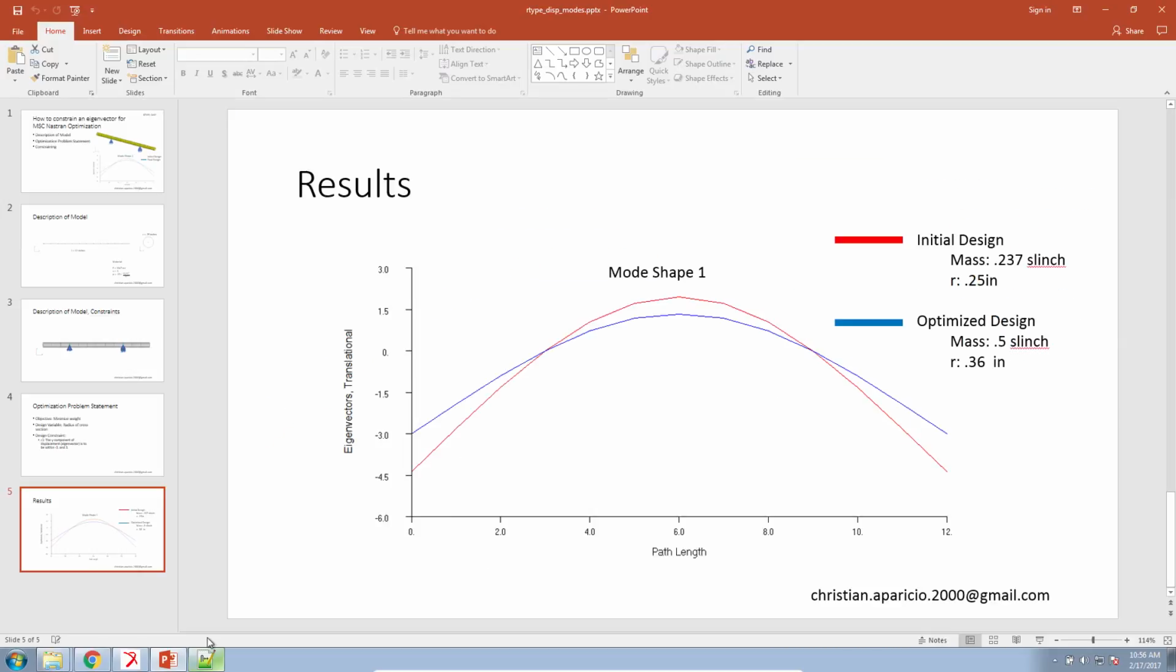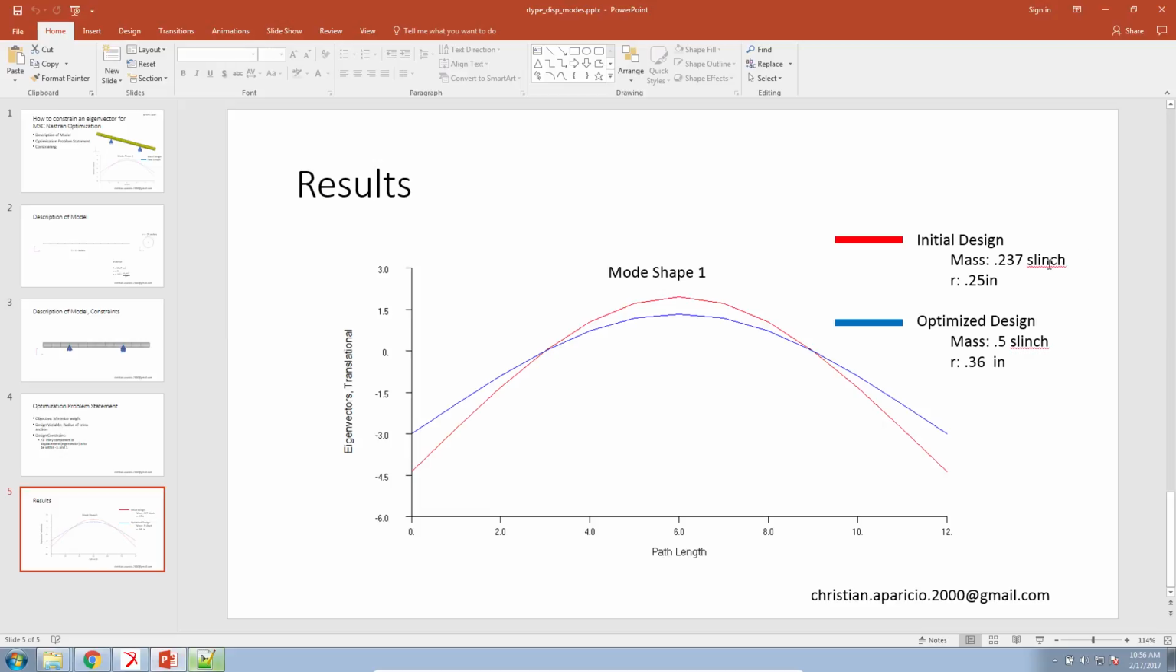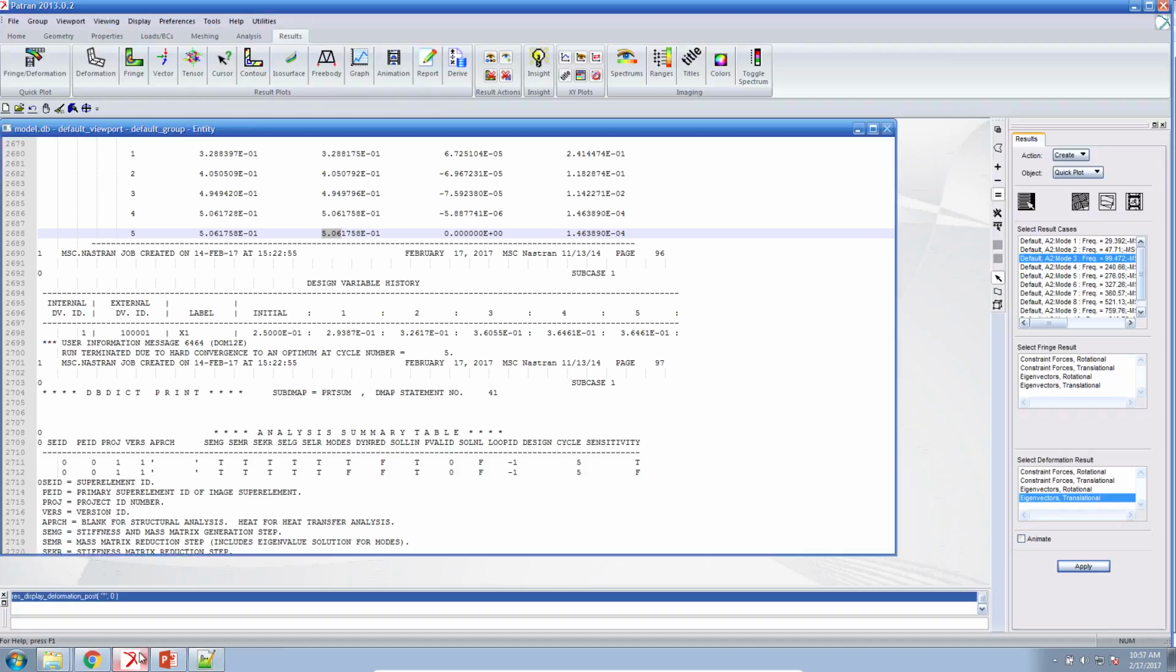And the way you can tell is if you look at the design variable history, we started at 0.25 inches and then we ended at design cycle 5 at 0.36 inches. Here our mass started at 0.2379 and we ended at 0.5. And these are the same values we found in our PowerPoint. Let's go ahead and view the results in Patran.